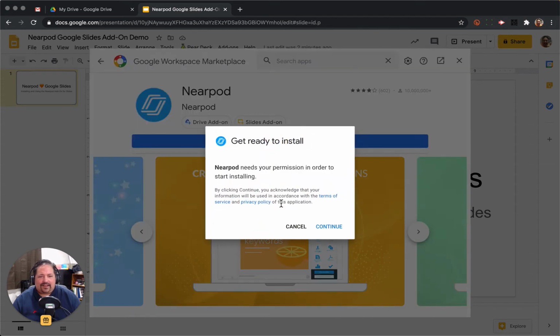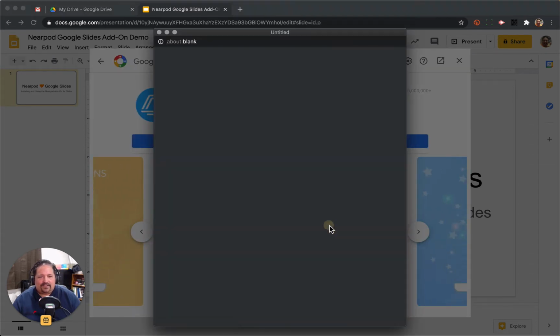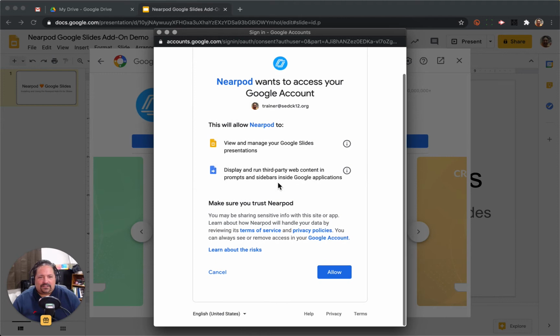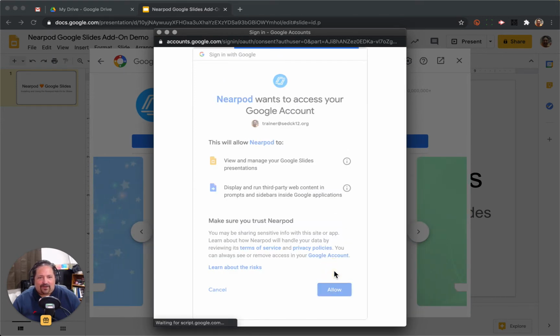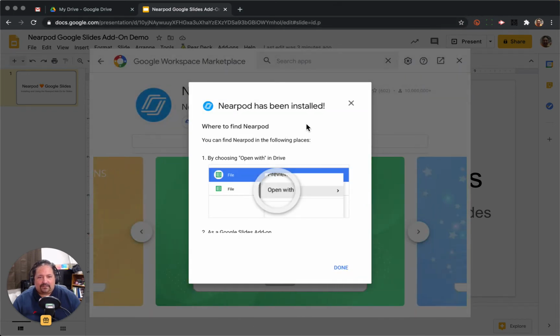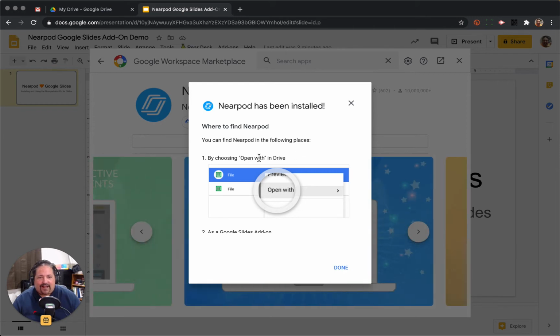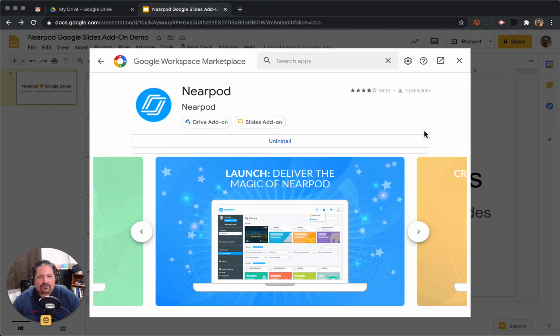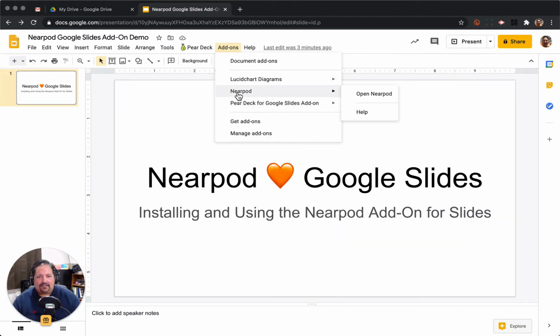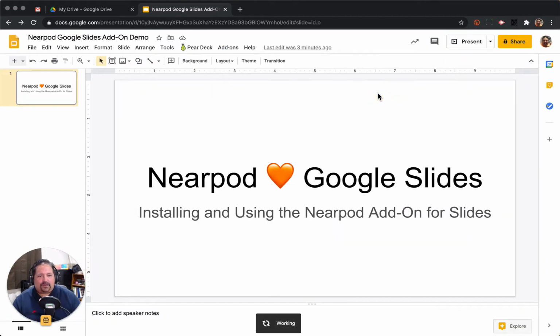Now, the first time you get in, you're going to have to give it some permissions in order to get it to work for you. I'll choose my training account because that's what we're doing here. You might not see all these windows where I'm saying allow and access, giving Nearpod access to my Google Drive. All right, so now that Nearpod option will be available to me under add-ons, Nearpod, and choose Open Nearpod.